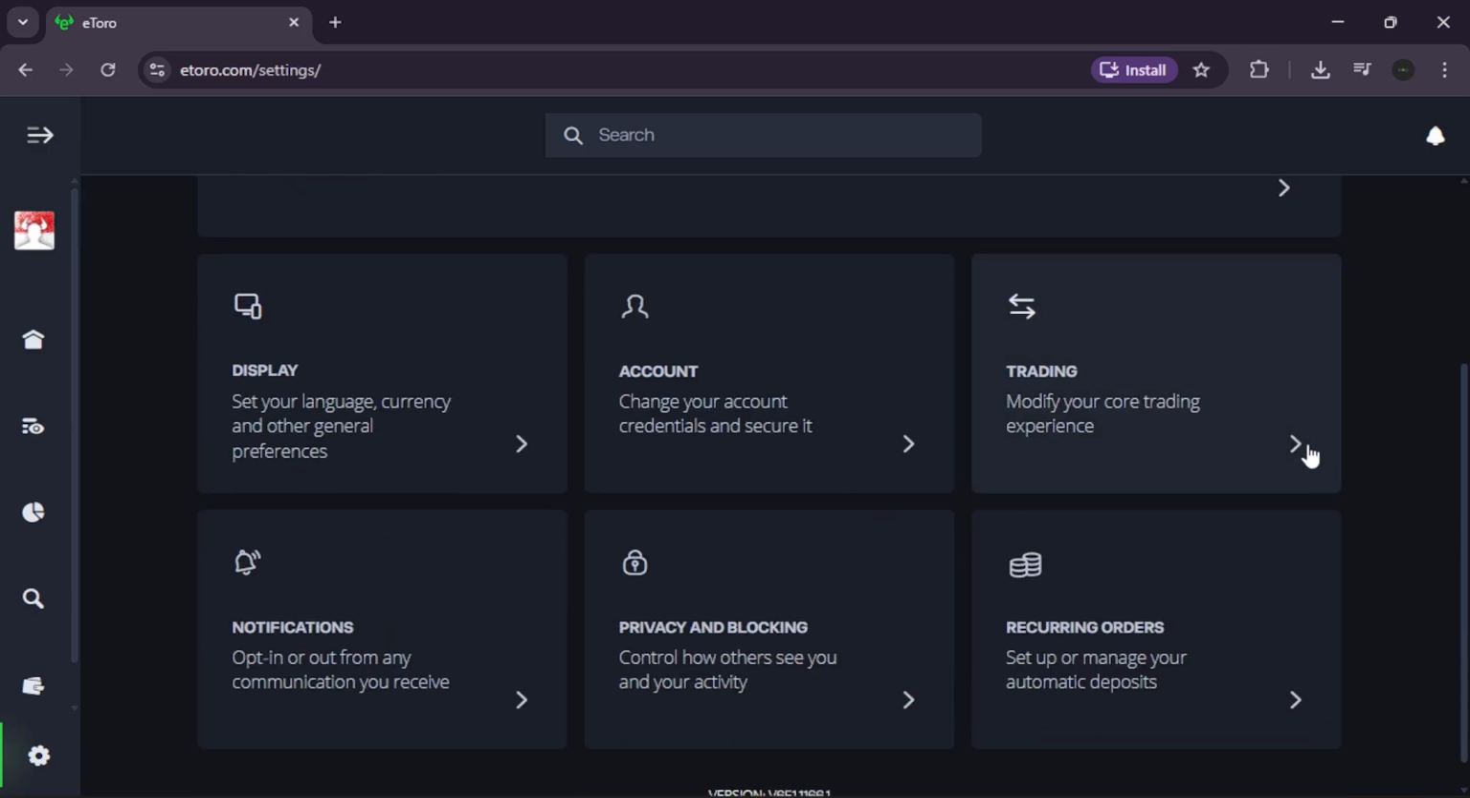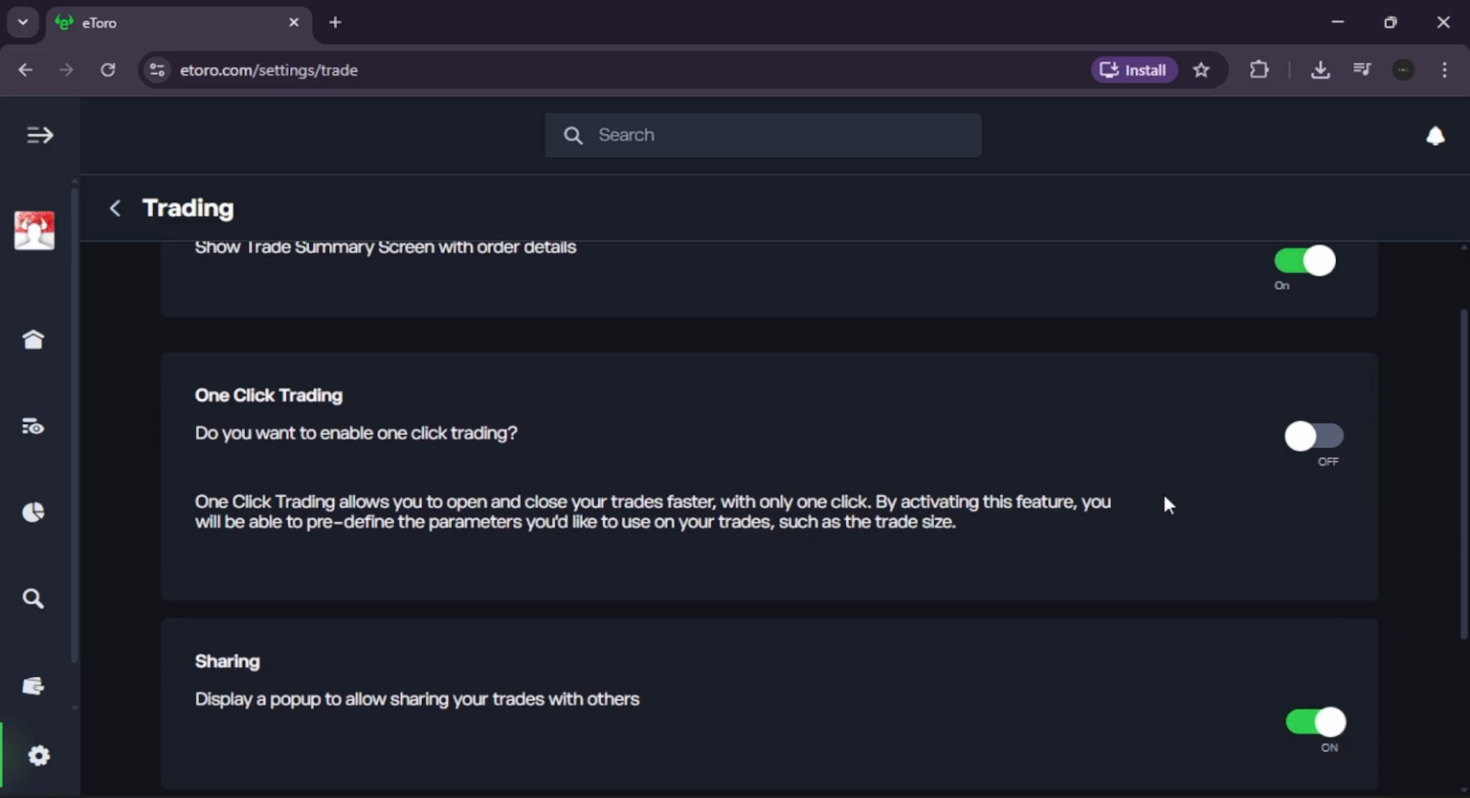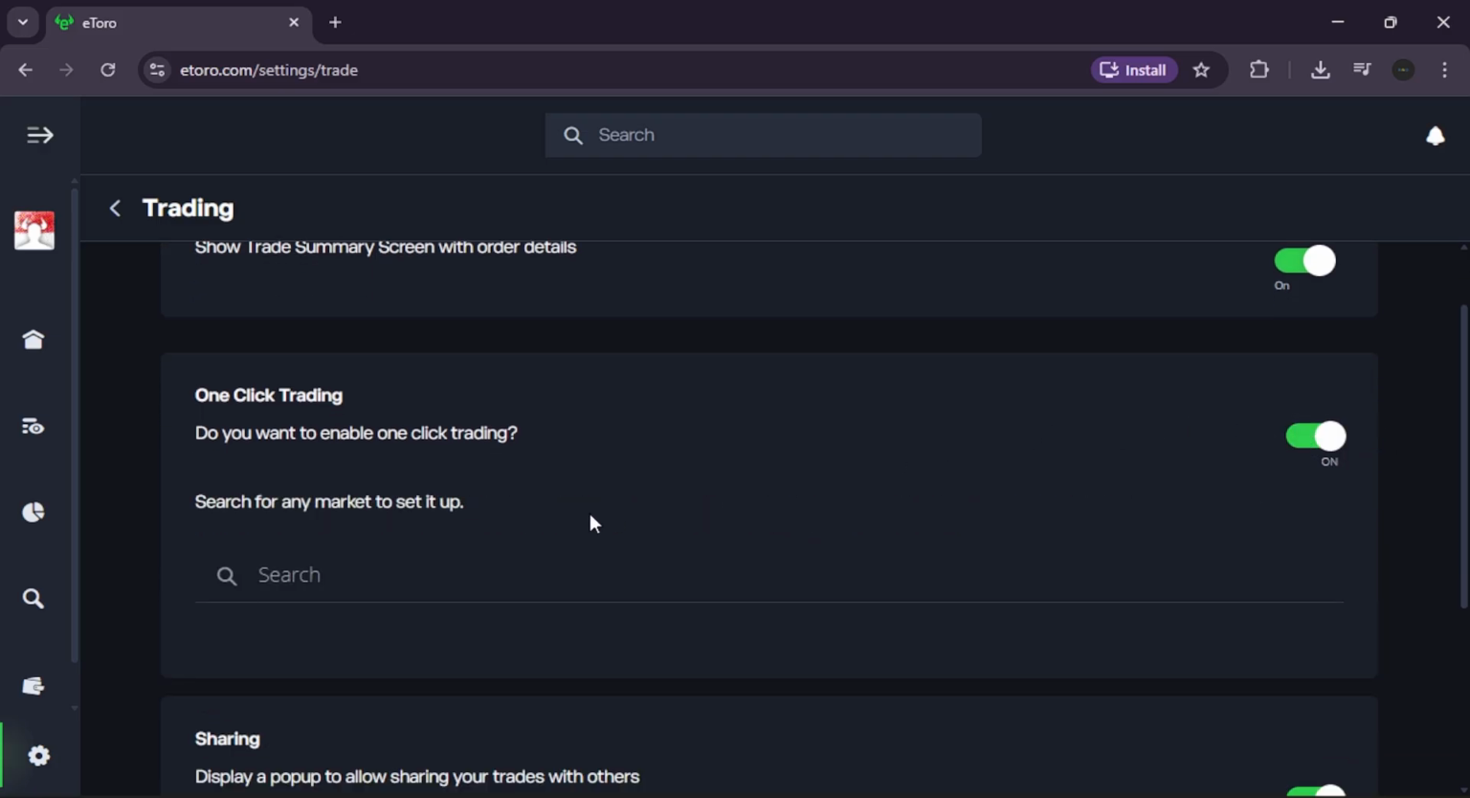While you're in the settings, go to the Trading tab. I highly recommend turning on one-click trading. This allows you to set default CFD parameters, like your preferred leverage, X2 or X5, and your mandatory stop loss, so you can open high-speed positions without a confirmation screen every time.